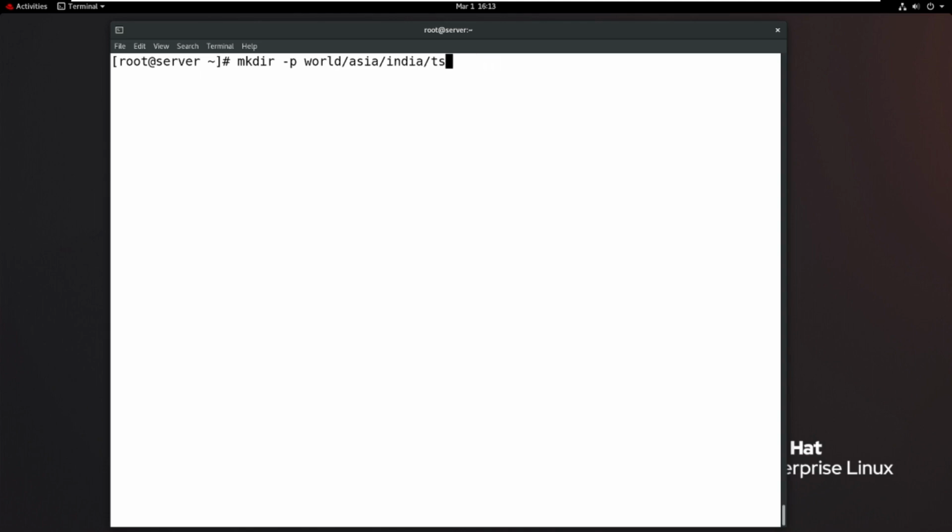Here it is called TS. Under TS I want to create Hyderabad, like this. Under Hyderabad there is nothing. So what is the parent directory? World. Under world my directory name is Asia. Under Asia my directory name is India. Under India my directory name is TS. Under TS my directory name is Hyderabad.